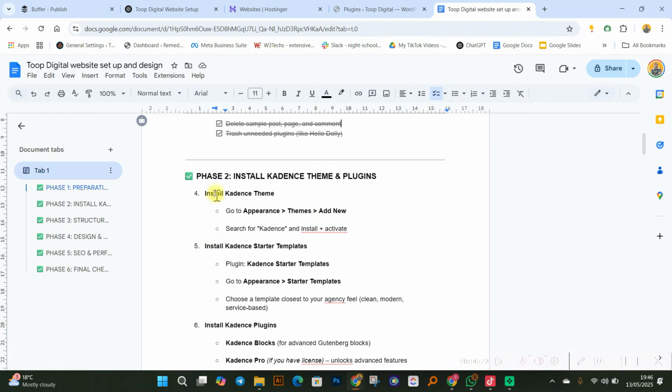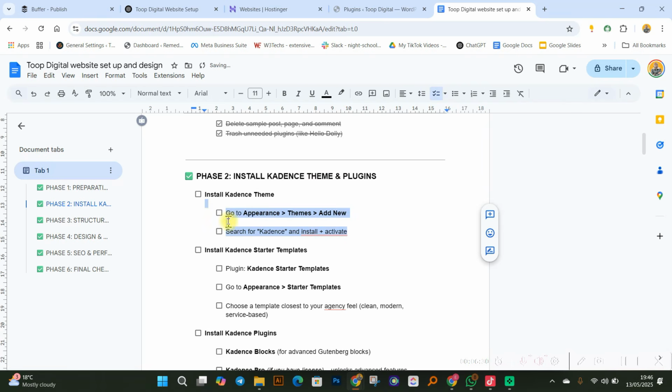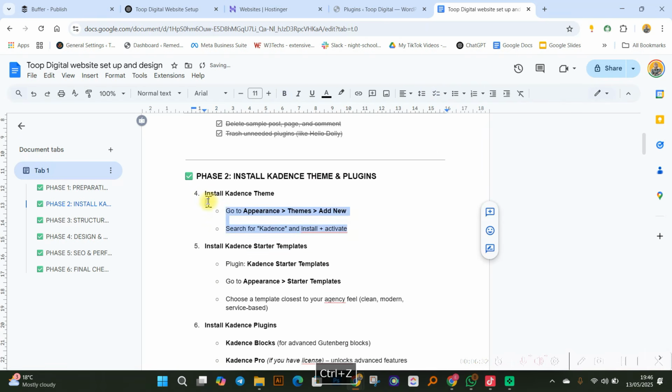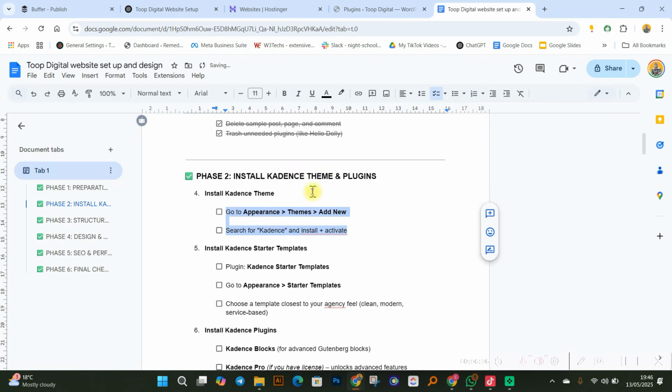Now, the next thing, phase 2, is install Kadence theme and plugins. So we select these and convert this to a to-do list. This is the importance of structure, ladies and gentlemen. This is one of the things that I would like to tell you: how to stay organized.